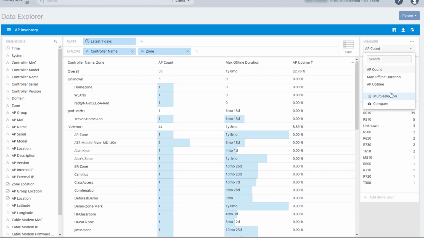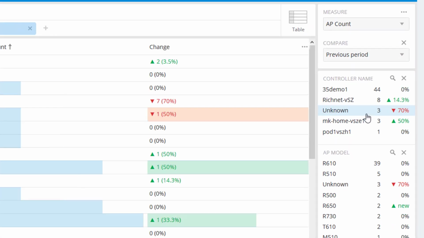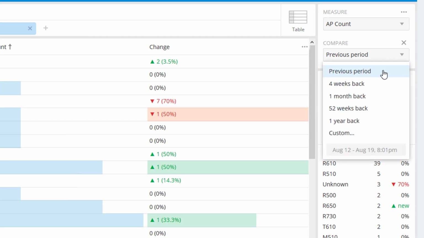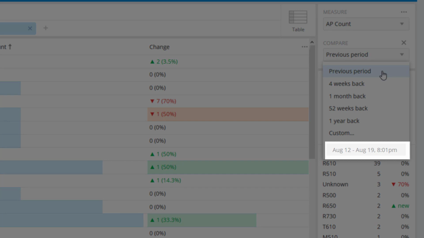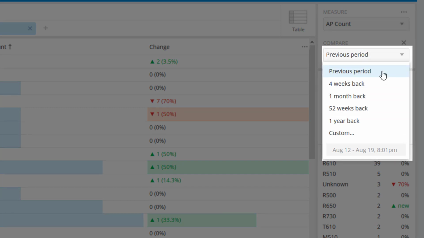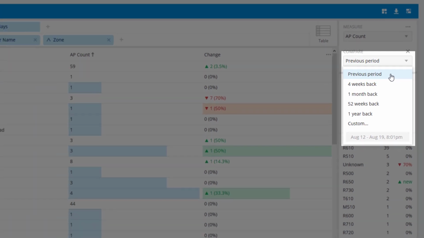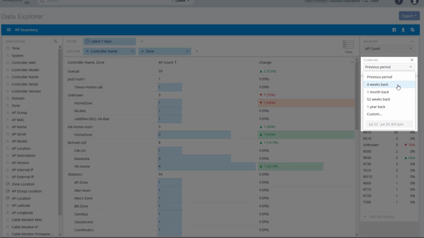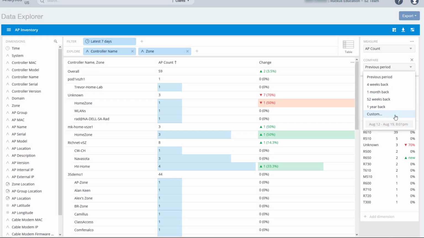Also available in the measure pane is the Compare option. This allows you to compare the current time period with another period of the same duration. There are predefined options you can select, and when you pass your mouse over them, the time period being compared will be displayed in the bottom. We're viewing a 7-day period, so selecting Previous Period will compare the current 7-day period to the 7-day period that preceded it. Selecting 4 weeks back will compare this 7-day period to the 7-day period 4 weeks ago, as you can see by the date shown here.